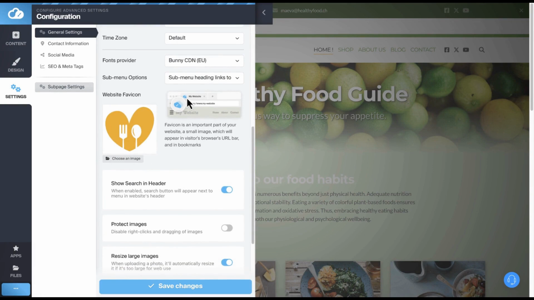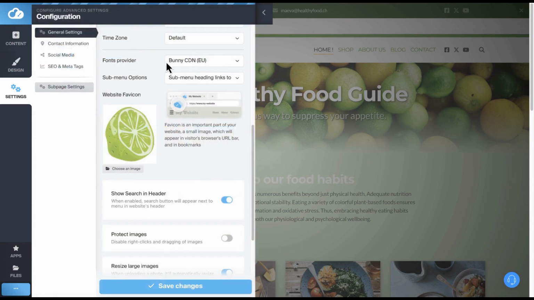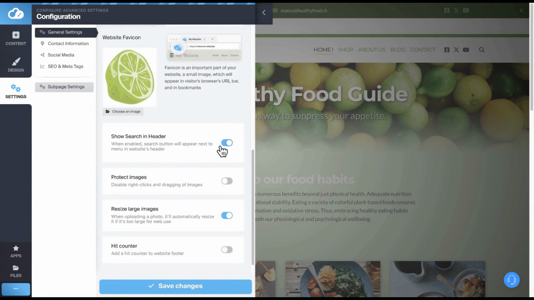It's the small computer icon that symbolizes it. It allows your users to see your icon directly in their search bar. The favicon can be your site's logo or a simplified version, for example. You can also add a search bar to your site if needed. Protect your images and even add a visitor counter to your footer.